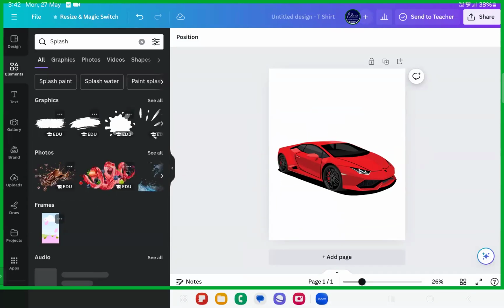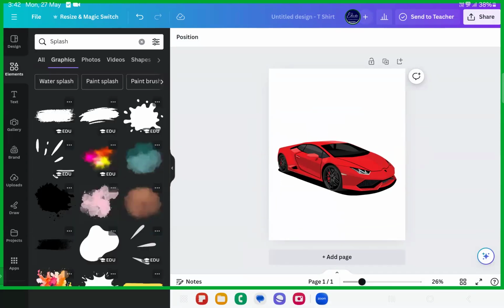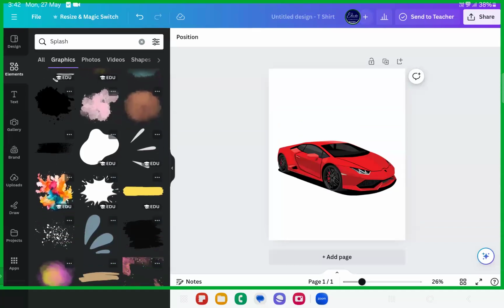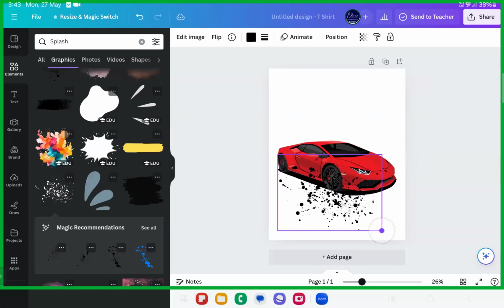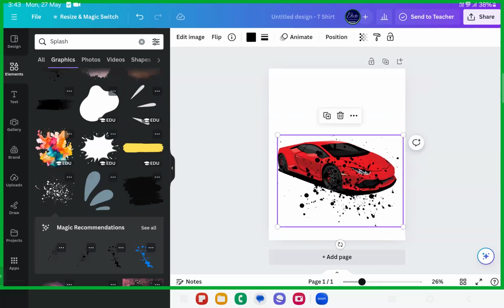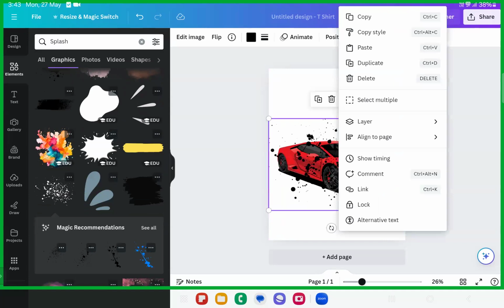Fine. So let me see what goes well with this splash. Okay, this splash is not that perfect. I think this would go well with that. I'll just put this behind. Okay, send it to back. It's just my idea of what I'm going to create.